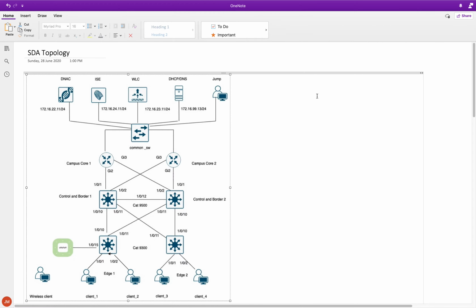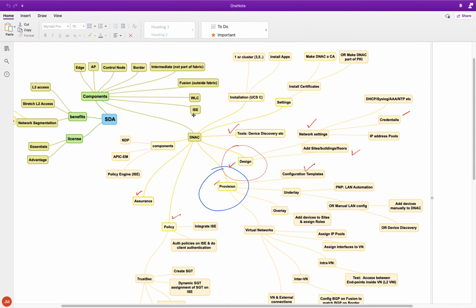This is Joel, and I will continue with our discussion on DNAC or SDA, right? Let's go back to the mind map just to see what we have accomplished till now. We have obviously talked about everything on the left hand side here. We talked about the installation, the settings, the tools, the device discovery tool. We talked about the design. We did a bit of design for our network, we set up some credentials, we set up the IP pools and all of that, and then we moved towards the provision section.